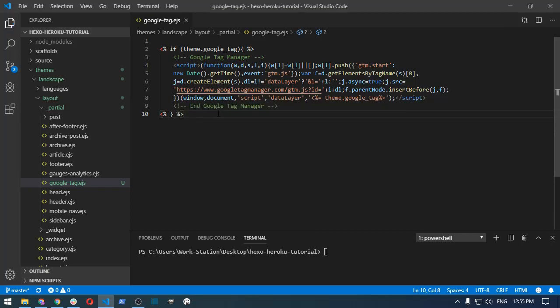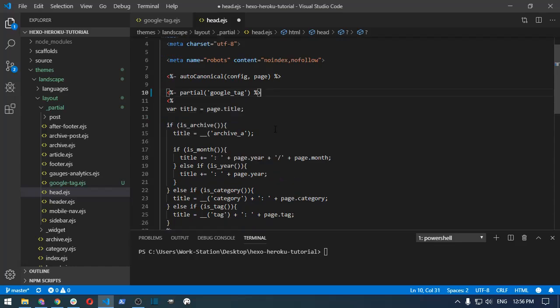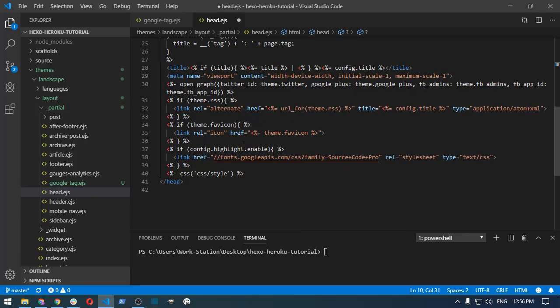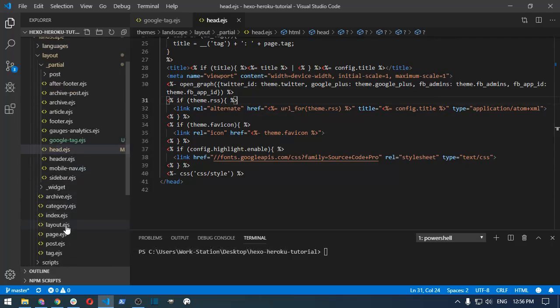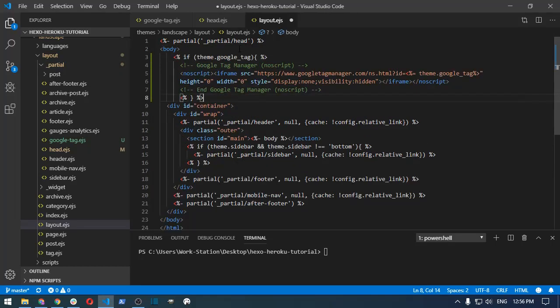The only other real change we have to do is in our head partial. We go ahead and rename this to Google Tag, and we'll also have to add a noscript tag as well. I'll go ahead and do that, and save that. We'll be adding that into our layout, so just here in our body. Okay, so I'll go ahead and add this in here.